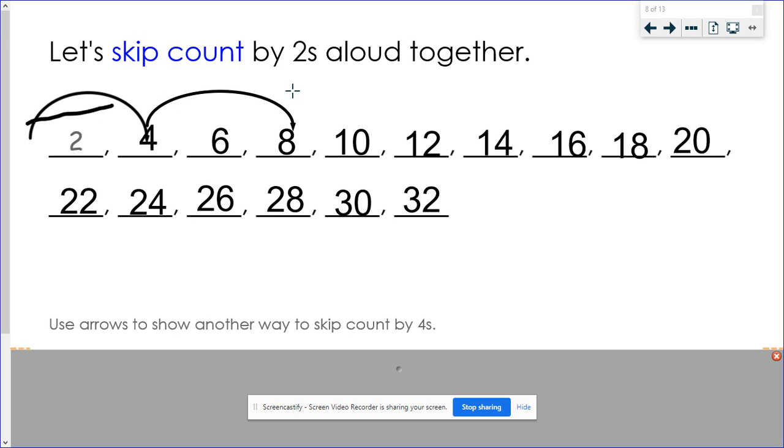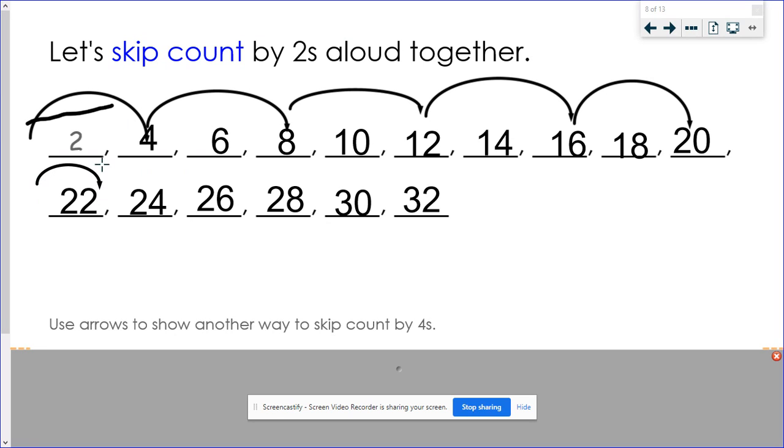Skipping 6, we count 8. Skipping 10, we count 12. Skip 14, count 16. Skip 18, count 20. Skip 22, count 24. Skip 26, count 28. Skip 30 and count 32. Now that would give us 4, 8, 12, 16, 20, 24, 28, 32.